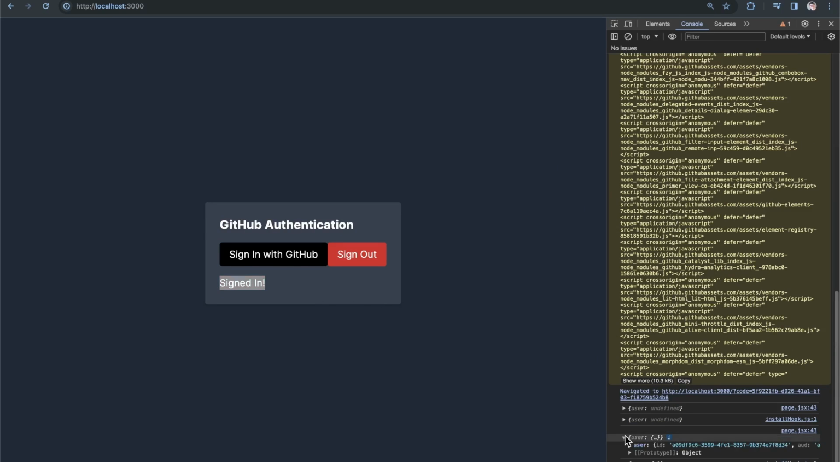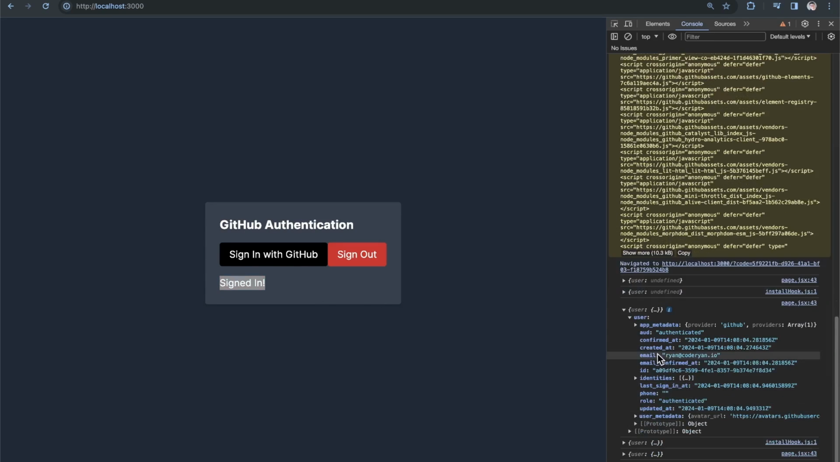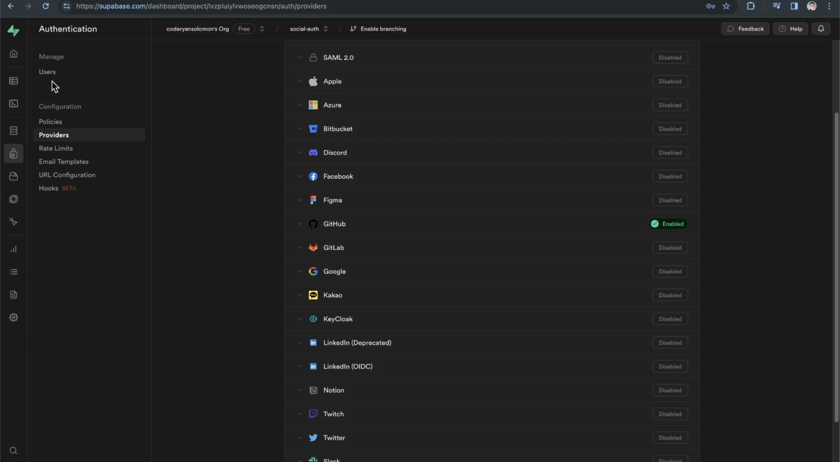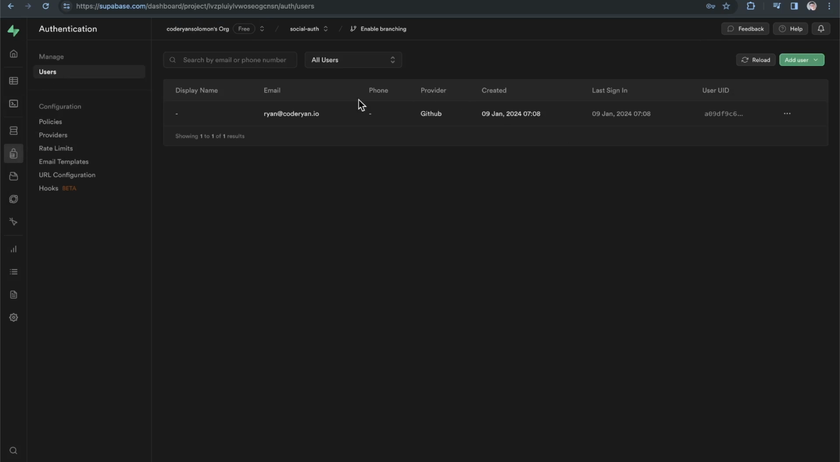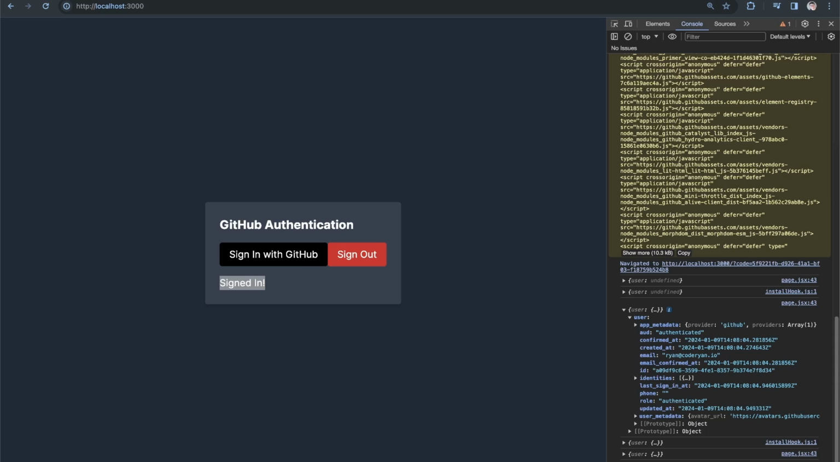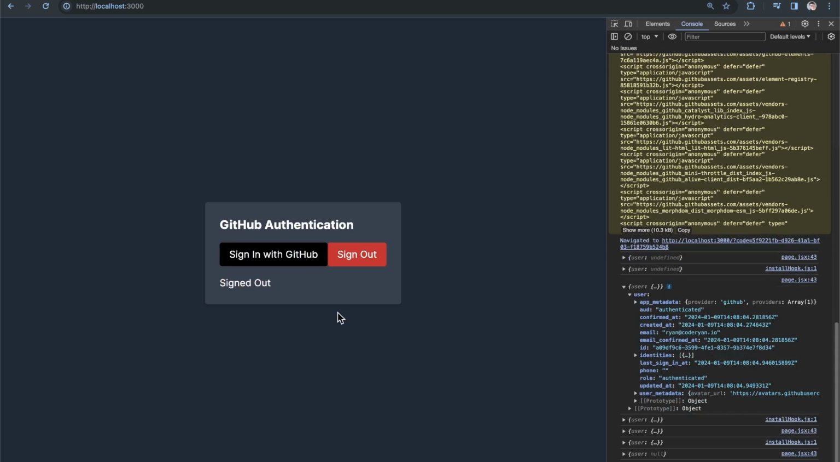And then I also have my user here, and you can see it has all of my user data. It has my email from GitHub. It has all that stuff here. And if we go back to Supabase and I go to my users within my authentication tab, you see I now have added a user. And then if I come back, I can also sign out. You see it says signed out. My user is now null.